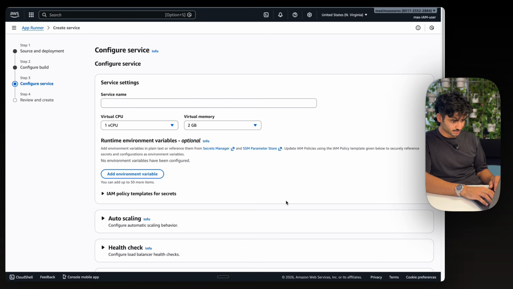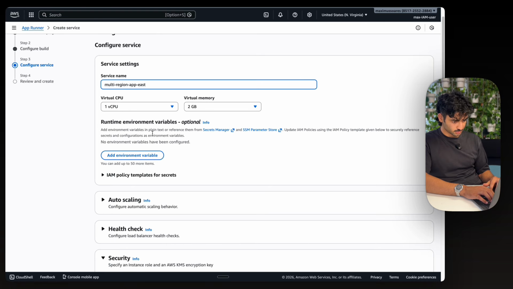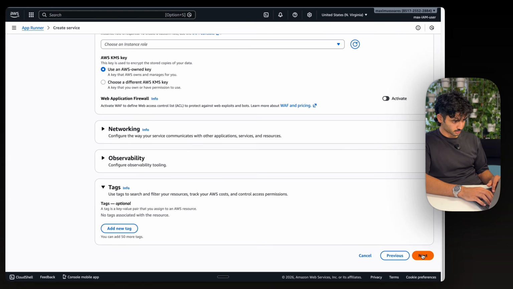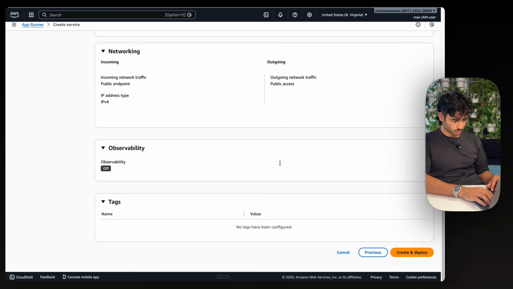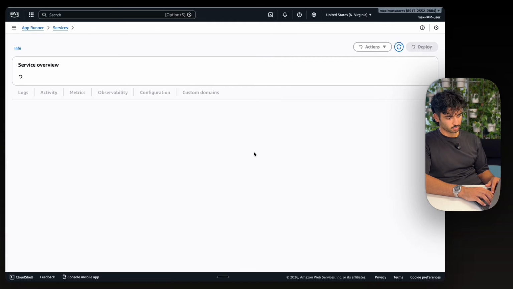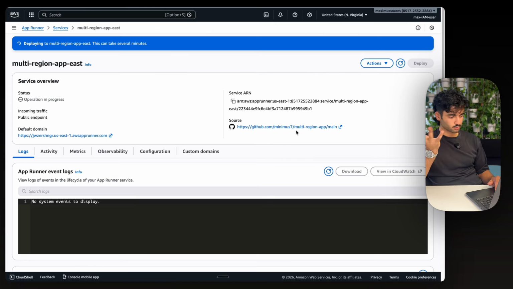We can go click next here. For service name, we're going to call this multi-region app East. We're going to leave the default settings here, and we can go ahead and click next again. Just review all your settings. Everything should be looking all good, and we can create and deploy. This process is usually going to take maybe 2 to 3 minutes.